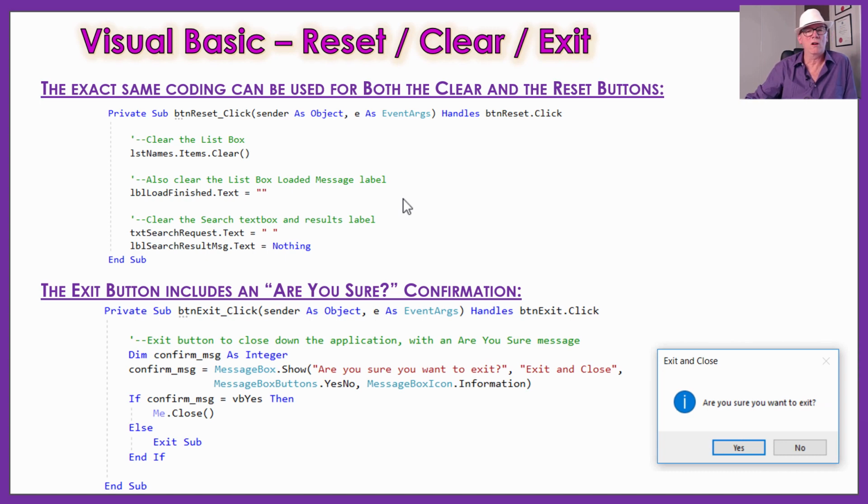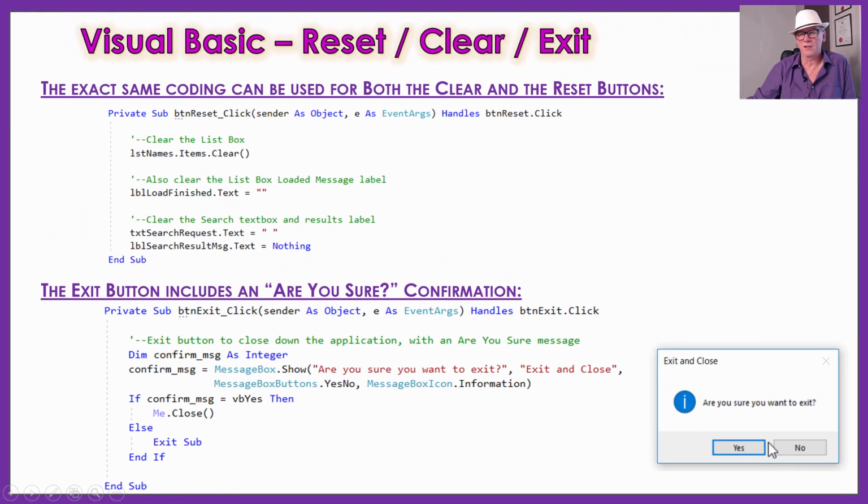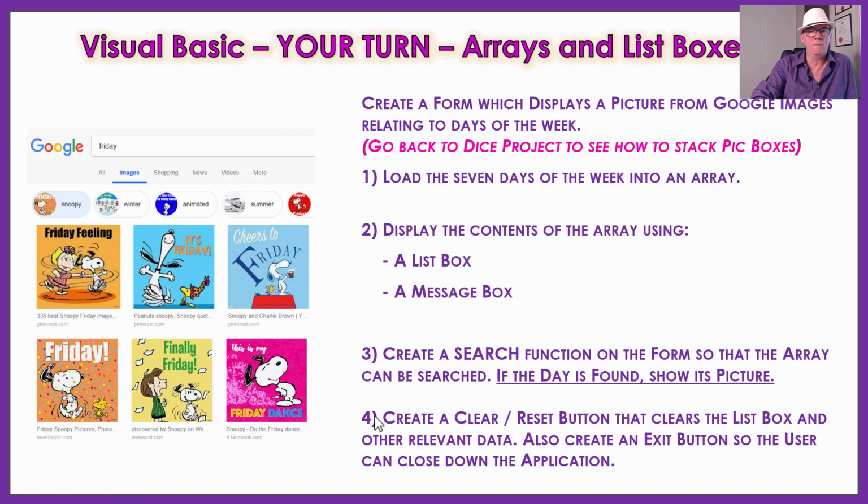The are you sure confirmation is just going to have something a little bit extra in here that's going to put yes, no buttons on there so that they can decide, oh, do I really want to close down the program and finish? Maybe I don't. So they've got a sort of a way out with that no button. All right, so that should enable you to finish all of that project.